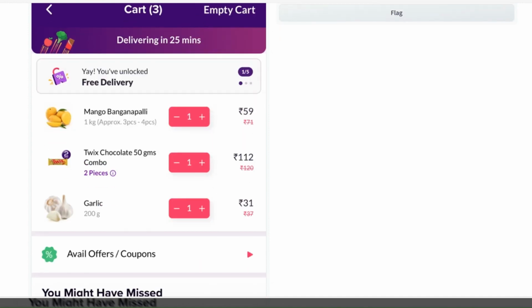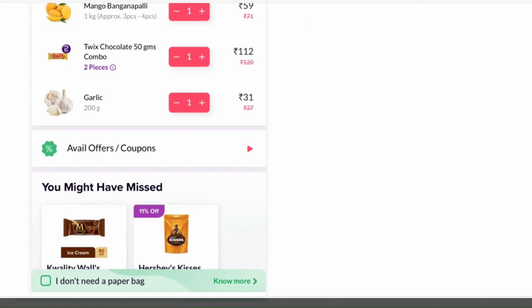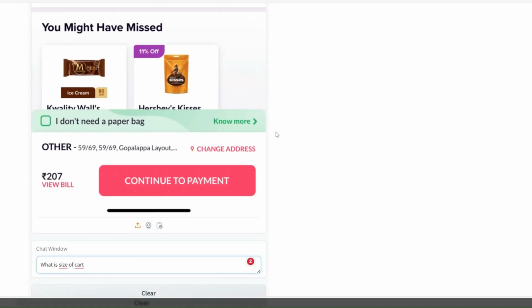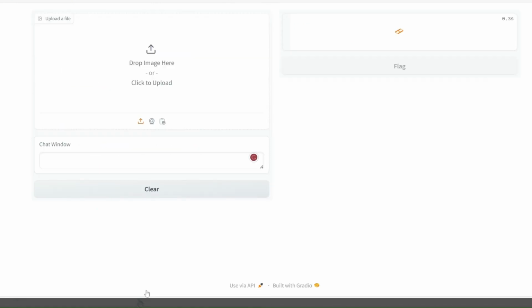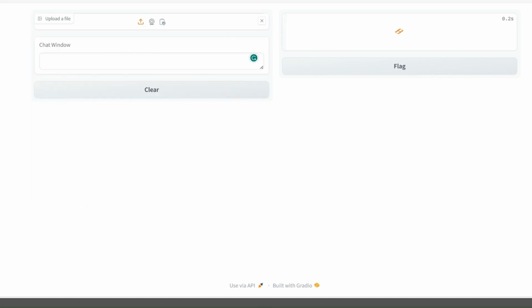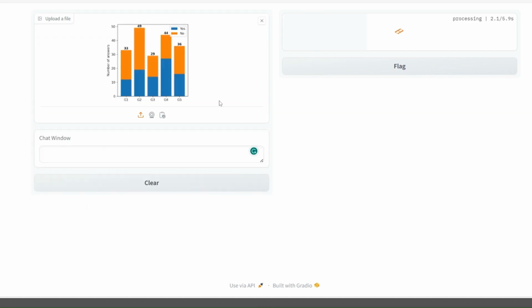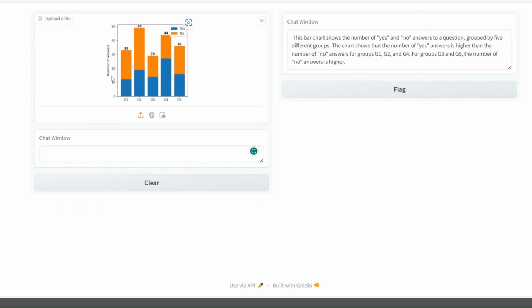Let's try out some other images. So I will click on clear. It is saying please upload the image. Let me upload some chart here. This is a bit interesting chart. If you see vertically, it shows the number of answers given by the different groups, G1, G2, G3, G4, and G5. It looks like some survey report, and for the different groups it has yes and no, right?